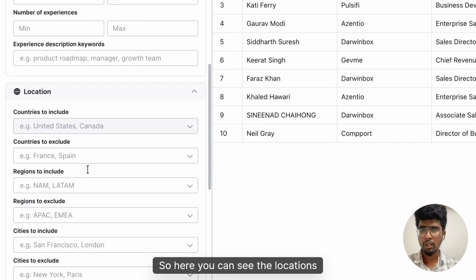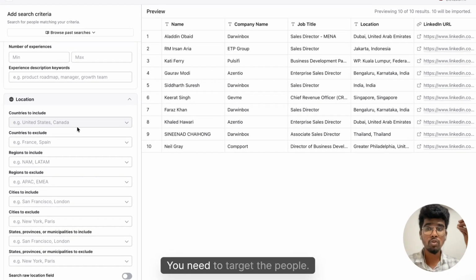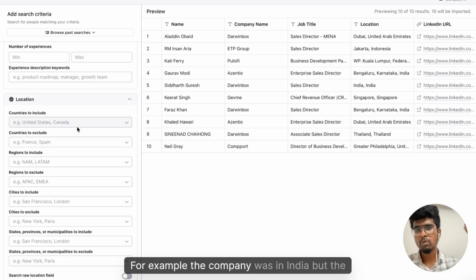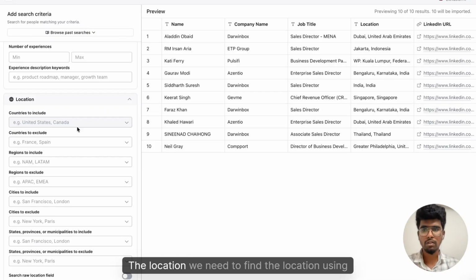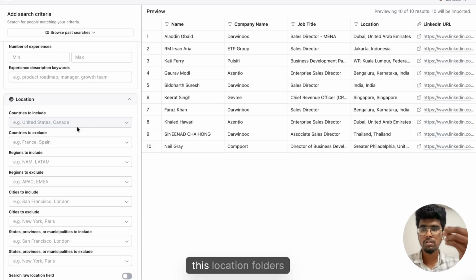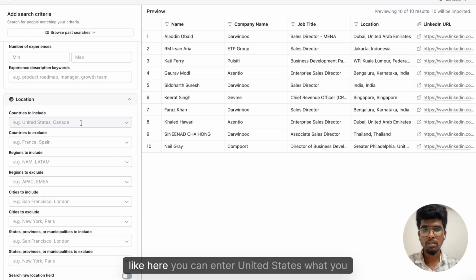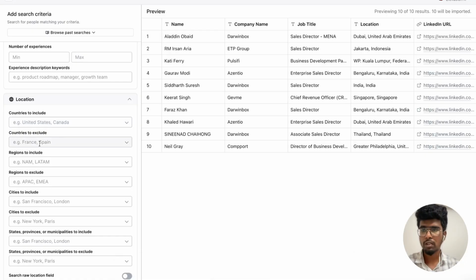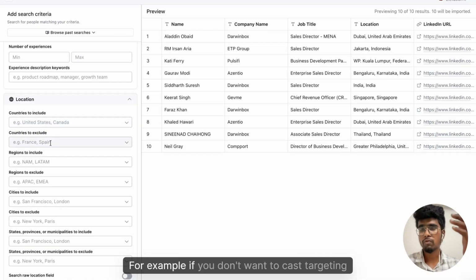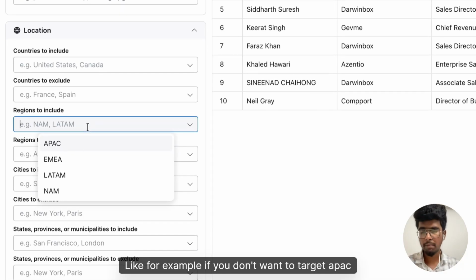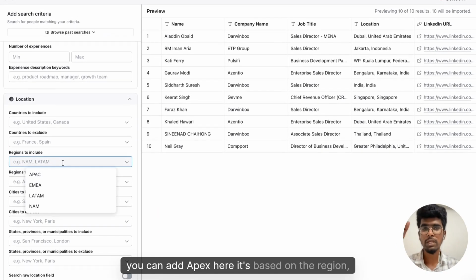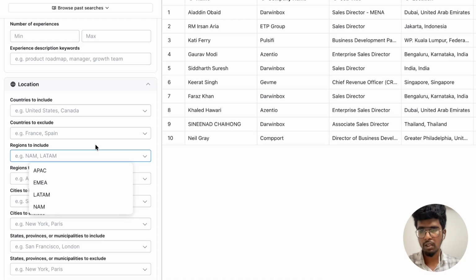So here you can see the locations, like what are the locations where you need to target the people. For example, the company was in India, but the people live in the United States, Canada, or anywhere else. We need to find the location using these location filters. Here you can enter United States, or whatever you want. For countries to exclude, if you don't want to target any specific countries, you can add them here. And regions to exclude, for example, if you don't want to target APAC, you can add APAC here. It's based on the region, a combination of countries.